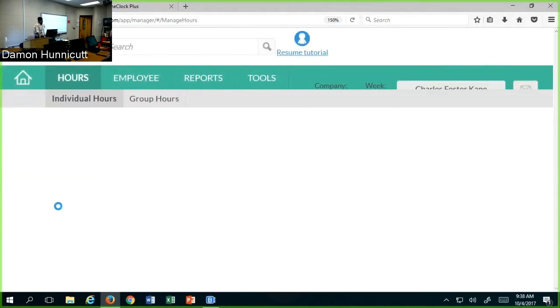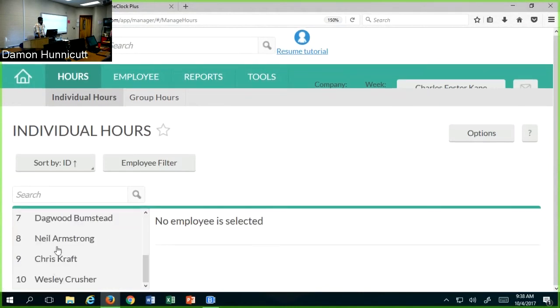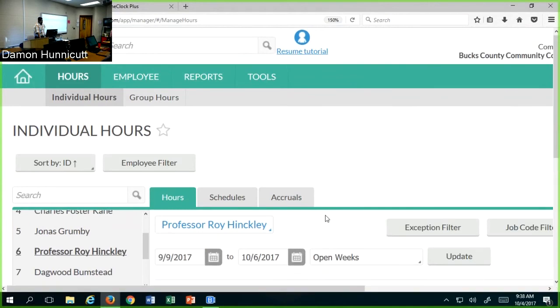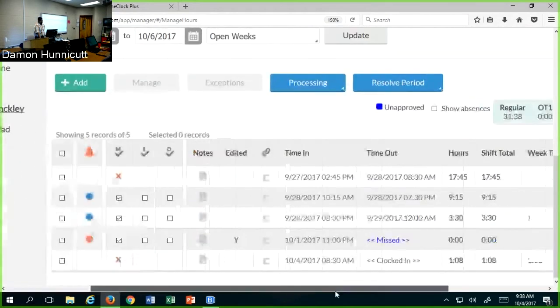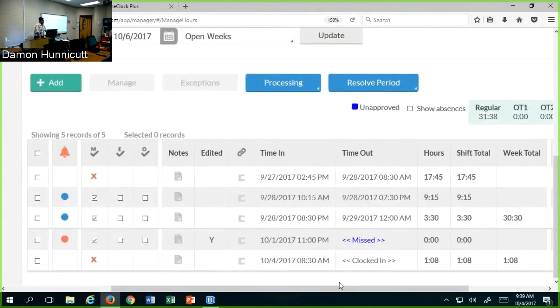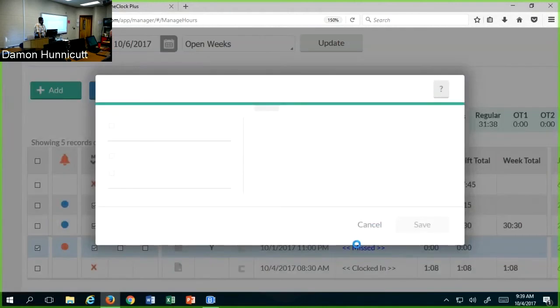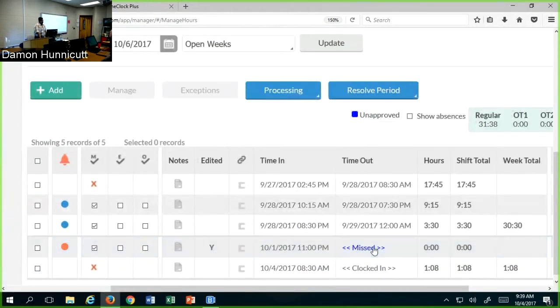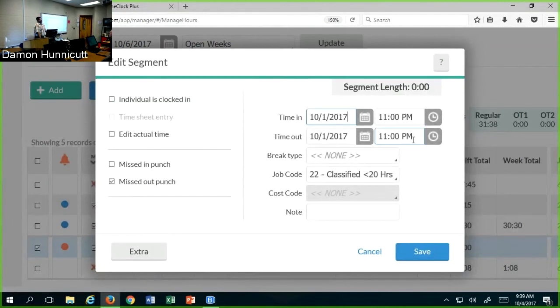So let me go back to individual, look at Roy. Where are you, Roy? There it is. So missed, remember that the employee forgot to clock out. To correct it, really all you would have to do, similar to any correction, is double click, change the out time. Now notice right now it says miss, but when I double click on it, it doesn't know what to put, so it just says okay, I'm just going to put in the clock-in time. And then from there, all you have to do is change it to the appropriate time.